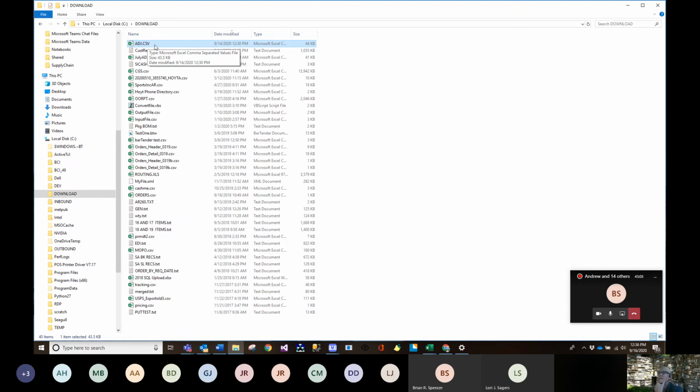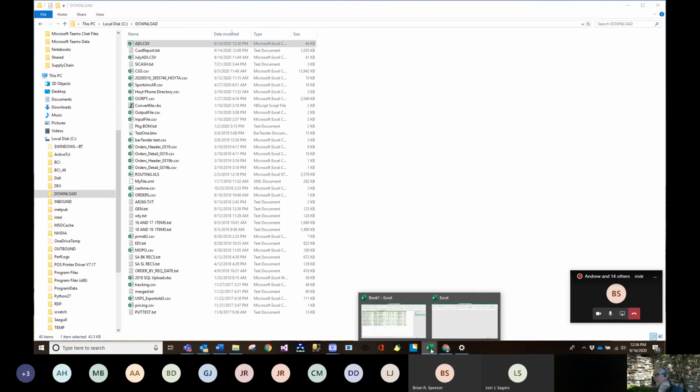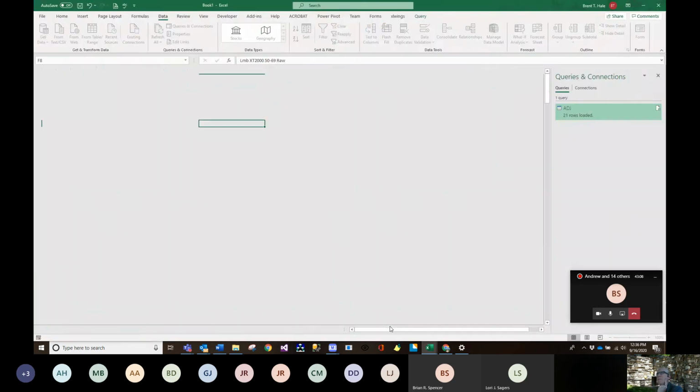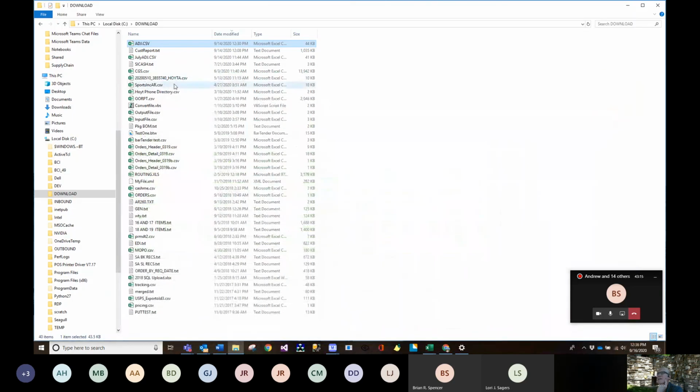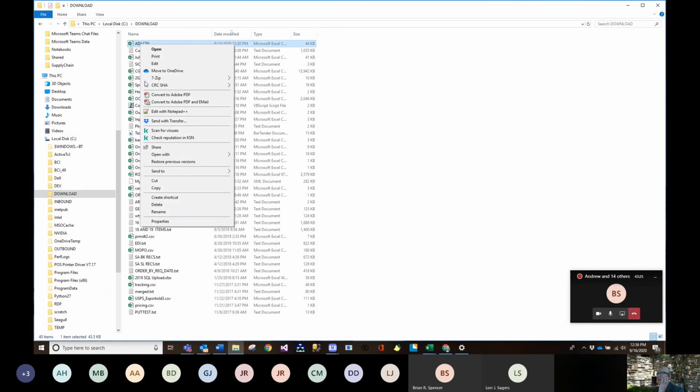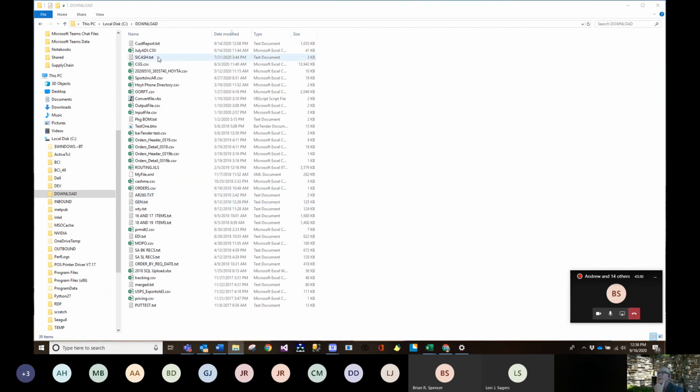So don't close your spreadsheet. Keep this one open. And what we're going to do is pretend that we reran this detail or adj.detail report for July. So right click on this adj.csv file and delete it out of your download folder. And then we're going to rename this July.